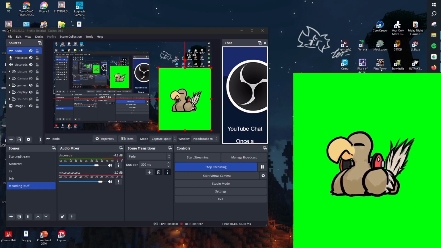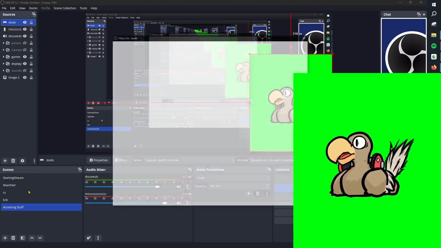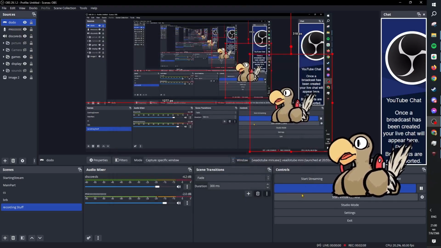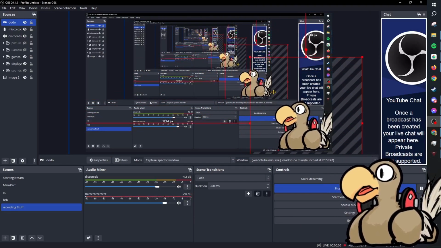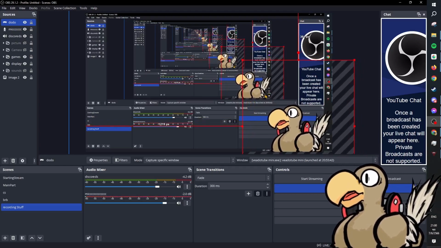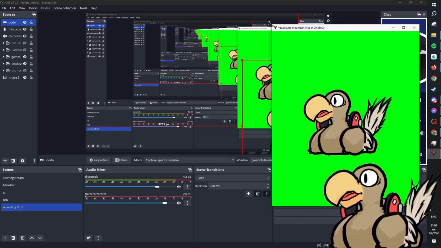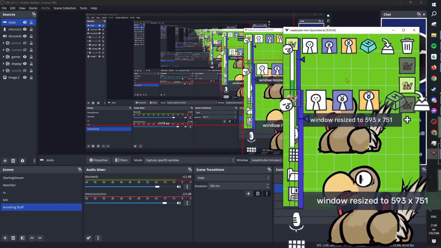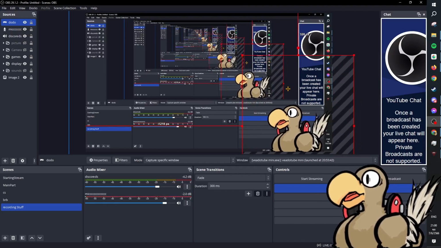After you're done importing it, just right click on the thing, go to filters, and add a chroma key to it. Just name it whatever you want, and bam, you're done. You don't have to do anything. You can resize him in OBS, but you can also resize him in the app itself. If you resize that, he also resizes with you. But I recommend putting it at a default size and then resizing it later in OBS. It saves so much time.